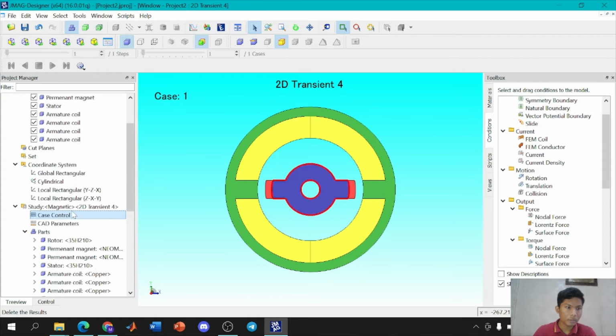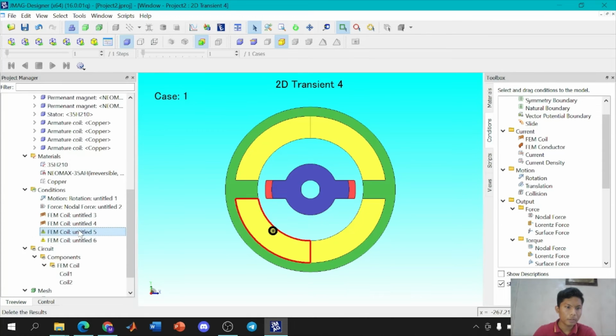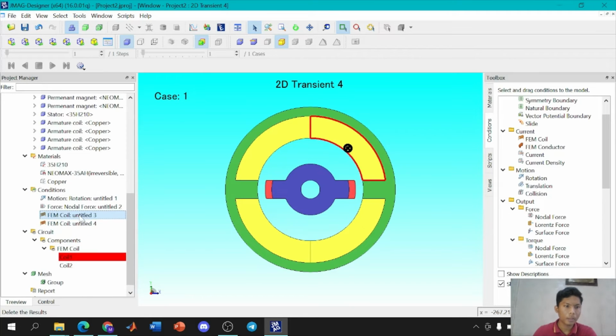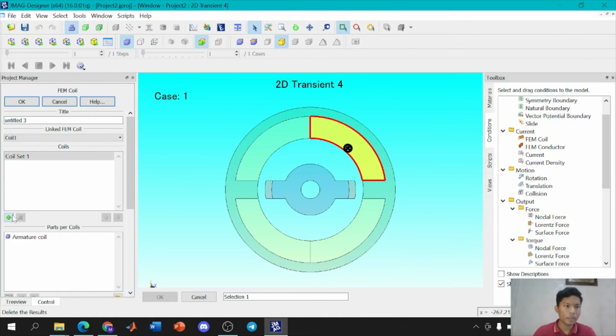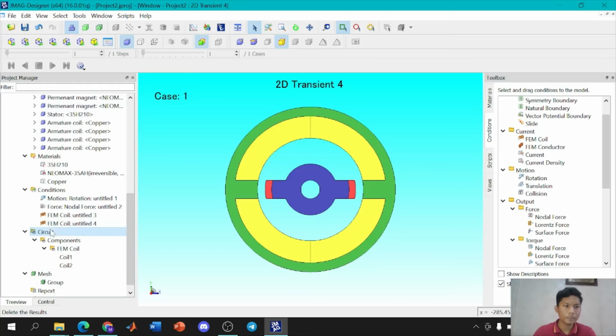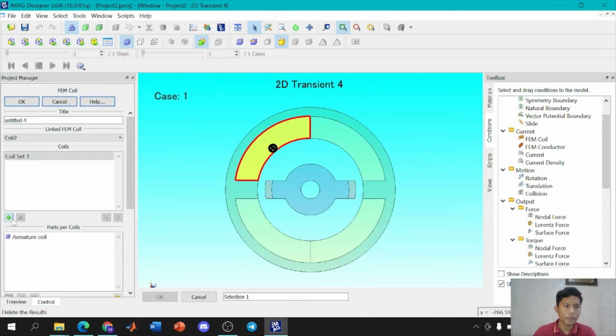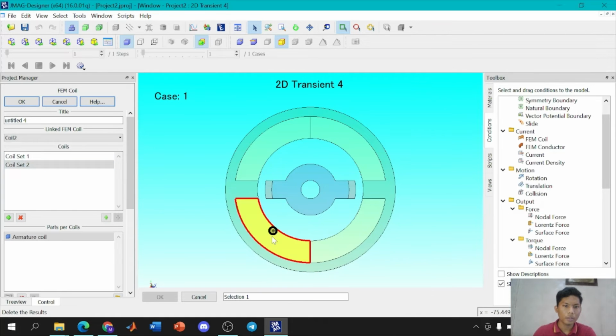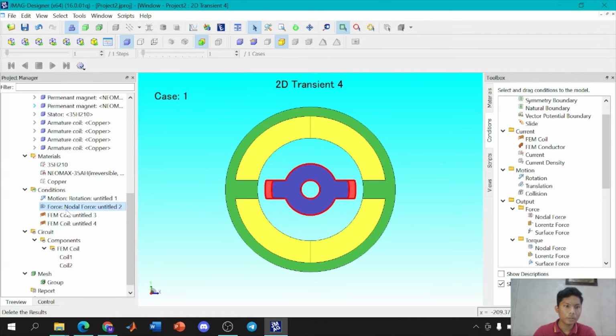So the next part, we need to connect the coil. So the coil, this one we can delete, and then this one click edit and add coil, and we need to connect the up coil and the down coil. So click OK, and then for the other side also add the second coil and connect the coil. So here it is already connected for the upward and downward coil.